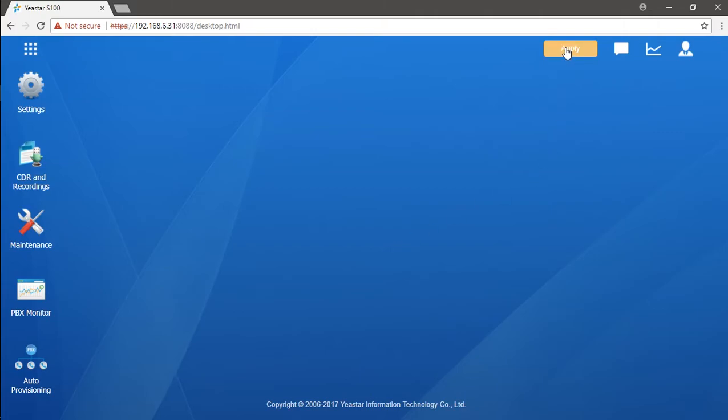As you can see here, this orange button is very important, because if you never click on this Apply button, no matter what kind of modification you've done for the system, it's never going to take effect. So that's very important. Just make sure you don't forget this Apply.